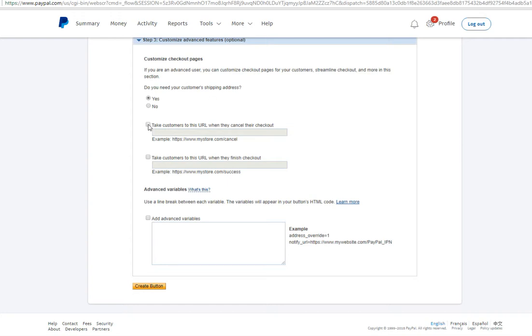Now, what if they cancel their checkout? Do you want them to go back to your store? You can copy and paste your store or the sales page URL, put it in this box, and it'll take them back there if they were going to cancel their checkout.